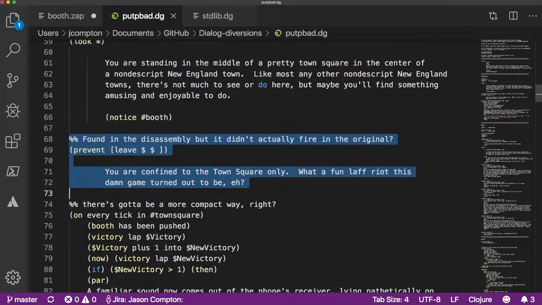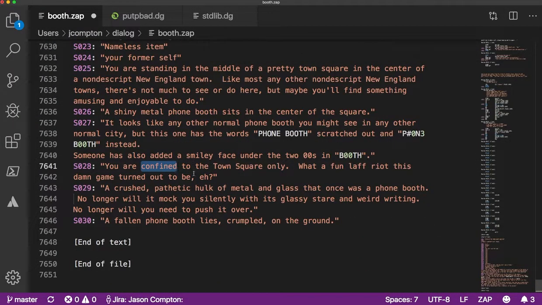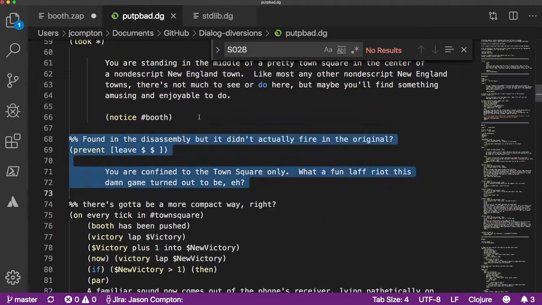So this confined message was in the booth code, but it doesn't actually seem to be wired up. I'll bring it up here. So there's this string, this S028, you're confined to the town square, but that string's not actually called from anywhere. It only shows up in this one location. So I decided to go ahead and add it to the Dialog implementation of Booth.